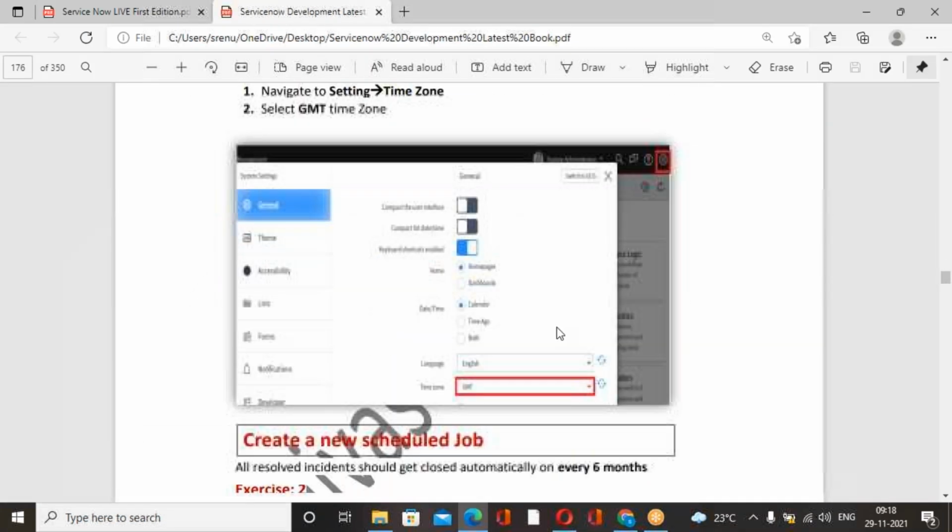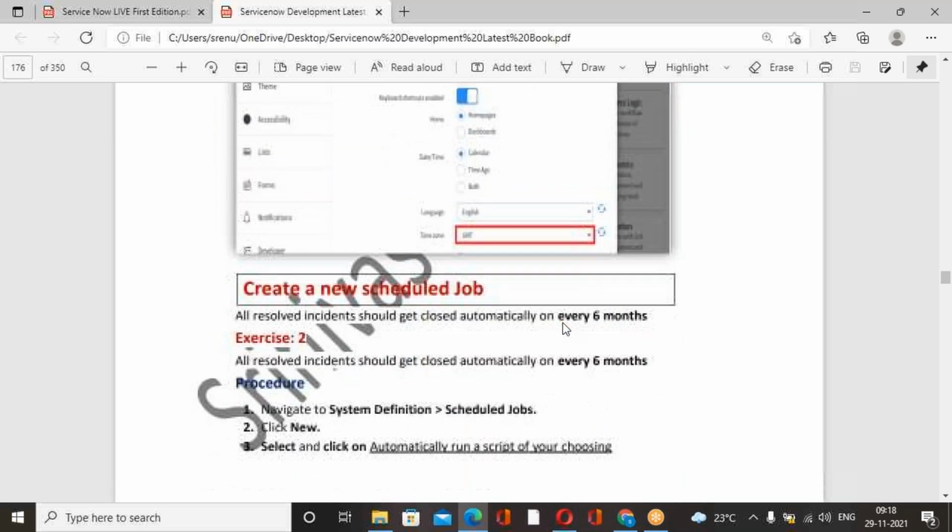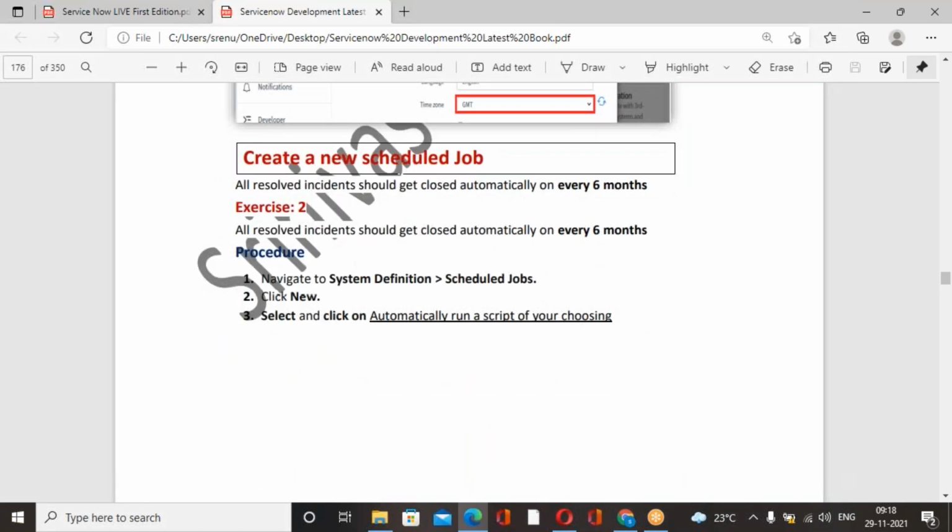And next, I'm going to create one more scheduled job. Create a new scheduled job. All resolved incidents should get closed automatically every 6 months. Six months back, they resolved so many tickets, but they did not close any single ticket. All those incidents I want to close automatically through a scheduled job. I don't want to close all these tickets manually.